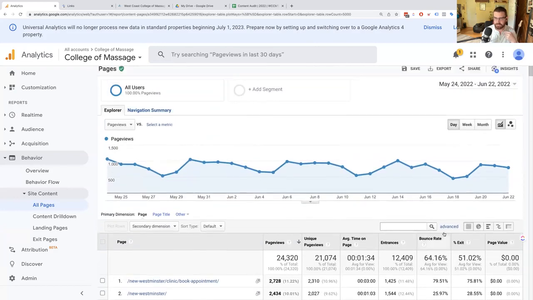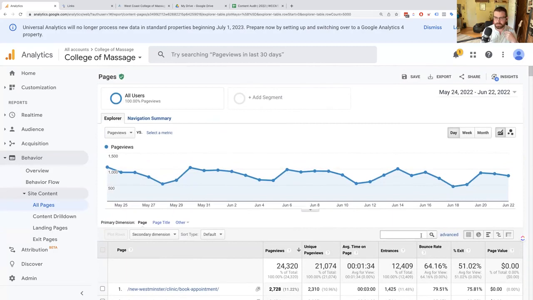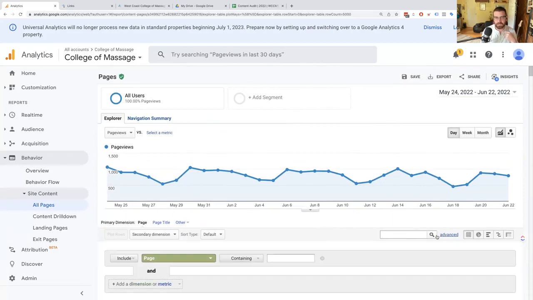So the best way to get rid of that is to scroll back up to where there's a search bar, and we're going to click advanced. And in the dropdown, we're going to switch to exclude a page that contains question mark.